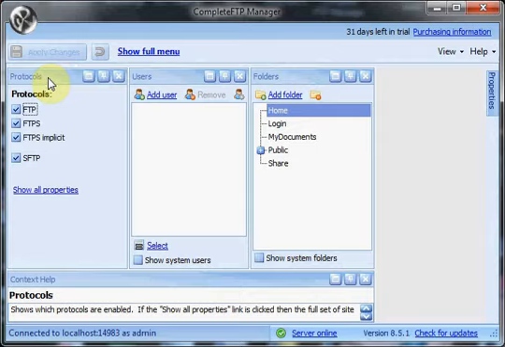On the left we have the protocols available: FTP, FTPS, which is FTP over SSL, a secure version of FTP. FTPS implicit is a legacy version of FTPS, not widely used now but still useful to have. And SFTP, which is file transfer over an SSH connection.